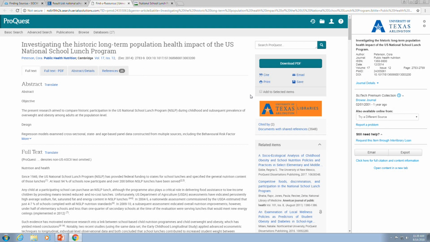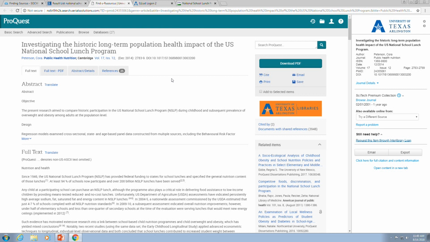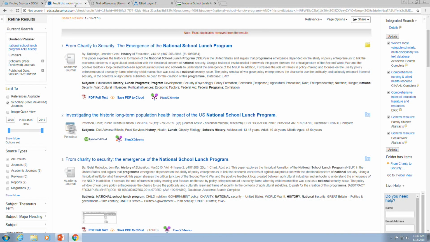If this screen didn't pop up right here, you would need to click on request this item through interlibrary loan, and you would log in with your net ID and password. There would be a form that would be pre-populated with all of your information, and all you would need to do is hit send request, and that would bring you the document within 24 hours or less to your email, which I've had students, it's happened in 20 minutes or less, depending on time of day that you're doing that searching.